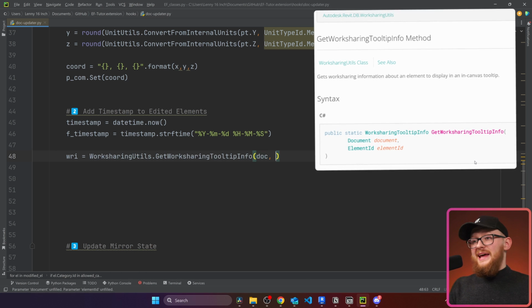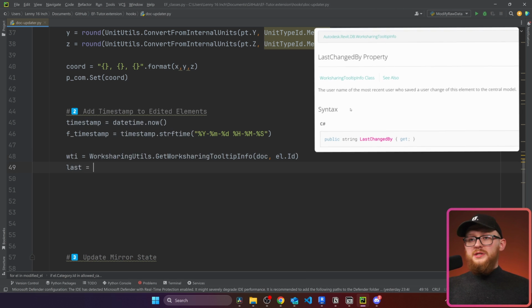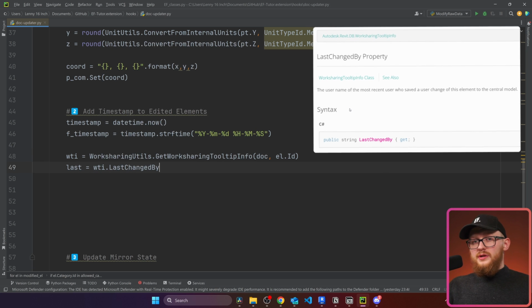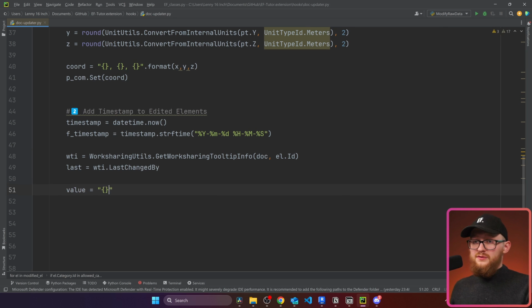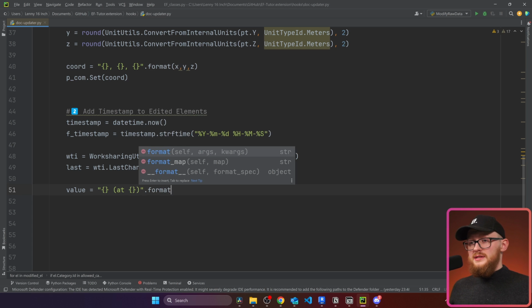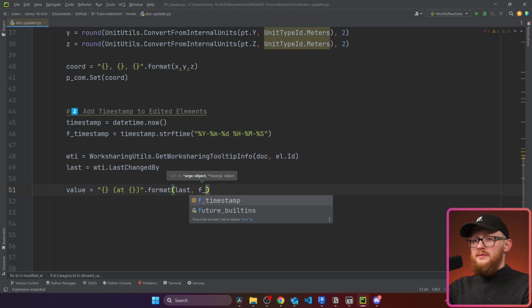We need our document and element ID. And then we can read the property last changed by. This is gonna return you the name of the user. Now let's combine it in a value. Just gonna create a formatted string. I'm gonna write last and then the formatted timestamp.